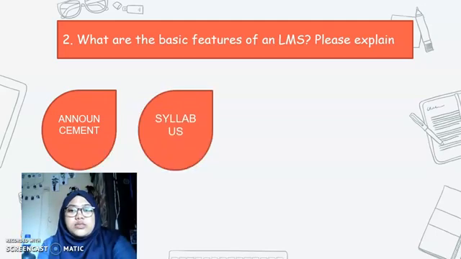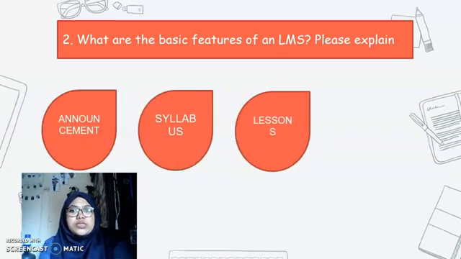Okay, next is syllabus. Syllabus is an essential component of the course environment where the students do review about the course to know more about it. The next is lesson. Lessons are the core instruction contents for your course. It means that the student also do review unit by unit of that course.